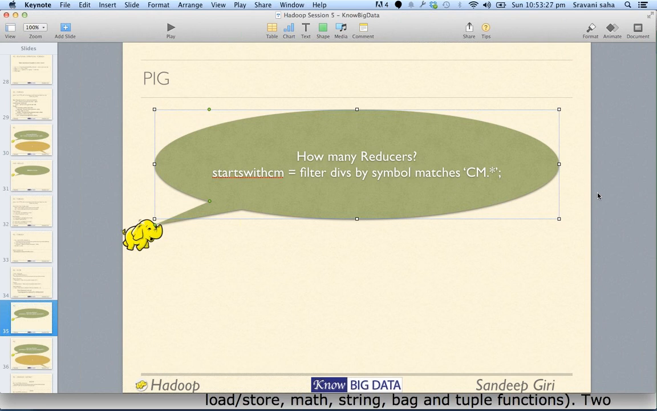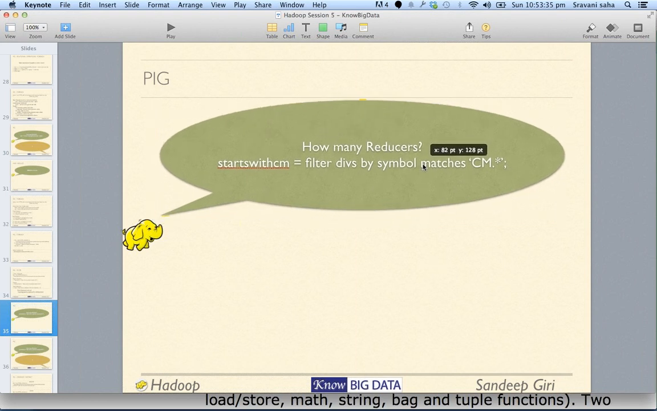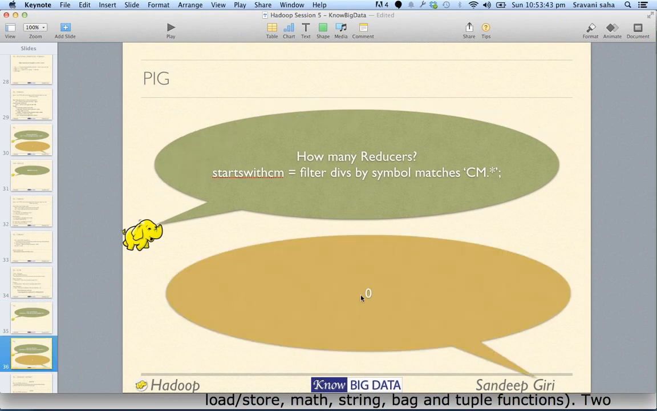Is it clear, Shashank? If it is not clear, I think you should go back to the basic mapper reducer once more. And if needed, just ask me, I'll explain the whole mapper reducer again. Okay. So is it clear to everybody why there will be zero reducers?